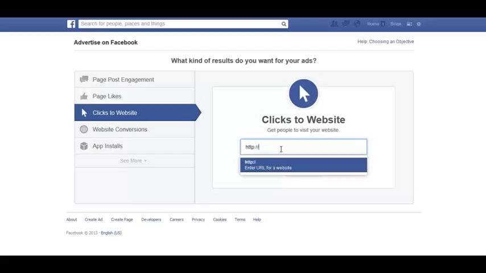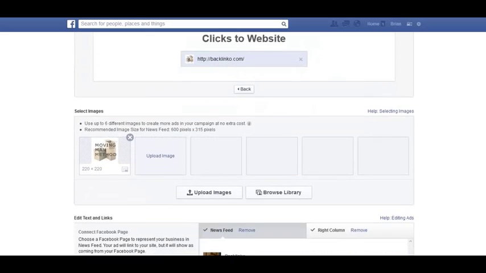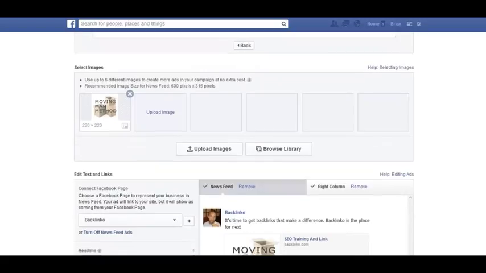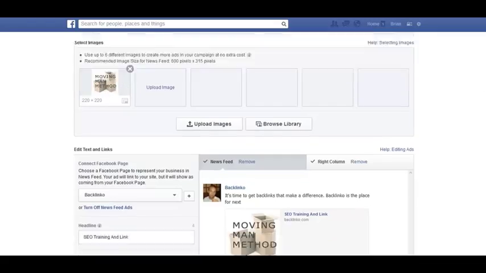So we're just going to put my site's homepage here, backlinko.com. And then you just want to let it load. And it grabs information and images from your site. So you want to choose an image that they give you, or you can upload an image. It's probably best that you upload an eye-catching image unless you happen to have something really cool that it chooses for you. So just for the sake of this video, we're just going to choose this image here.